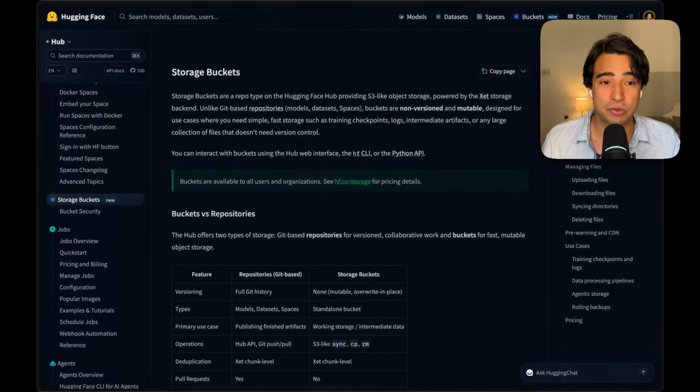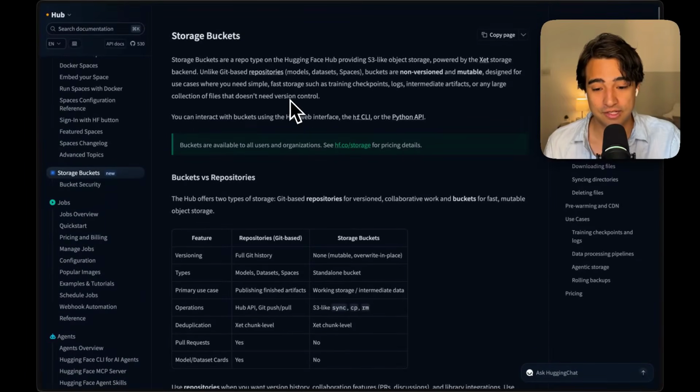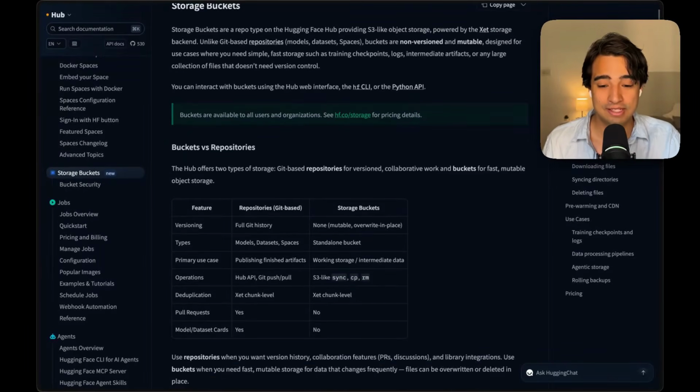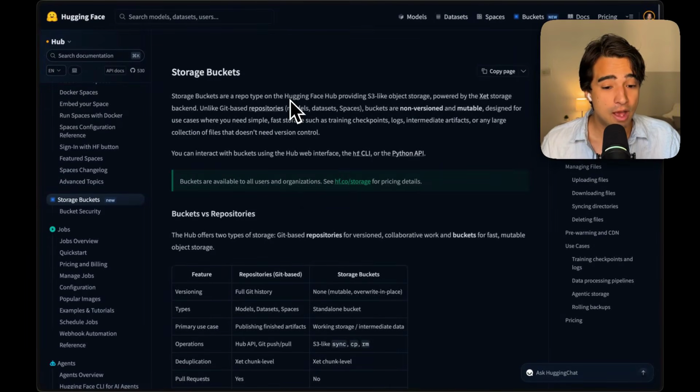So now your agents have access to this new set of tools so that they can have persistent storage for their memory, for their training runs. And even if you're not using an agent, if you just want to store your checkpoints somewhere that is easily reachable, that looks like your file system, but is actually in the Hugging Face storage buckets, this is probably the way to go.